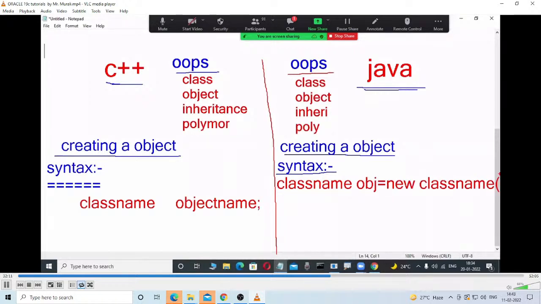Yes, observe here. That's why these two languages are syntactically different or the same? Different. Syntactically different. Conceptually, OOP concepts are the same, but syntactically different. And functions are also totally different.